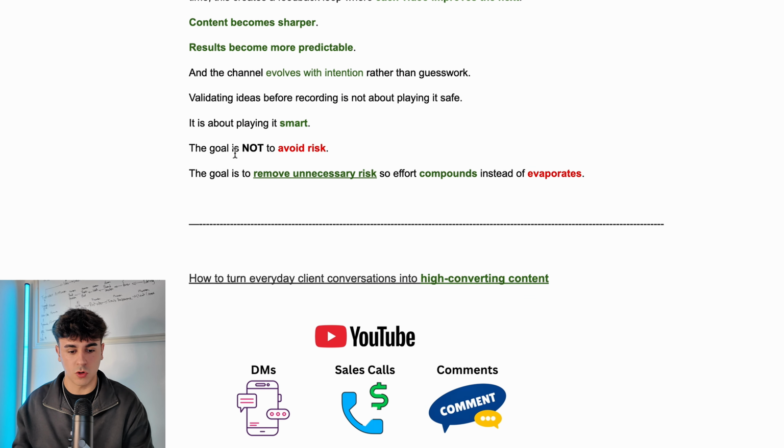The goal is not to avoid risk, the goal is to remove unnecessary risk so effort compounds instead of evaporates.